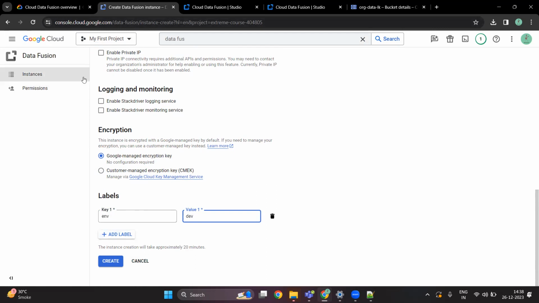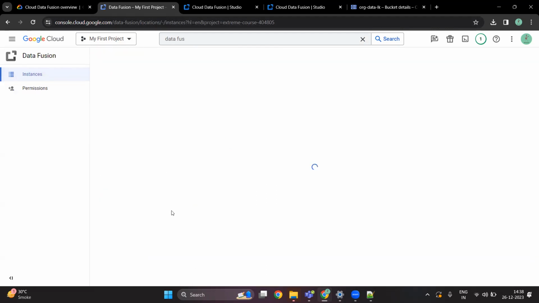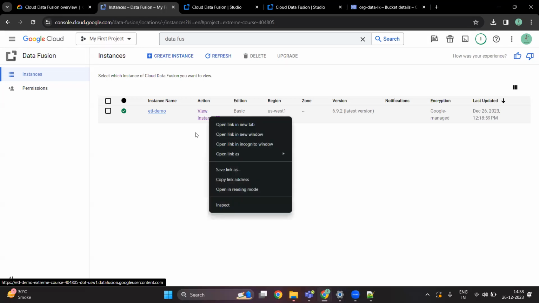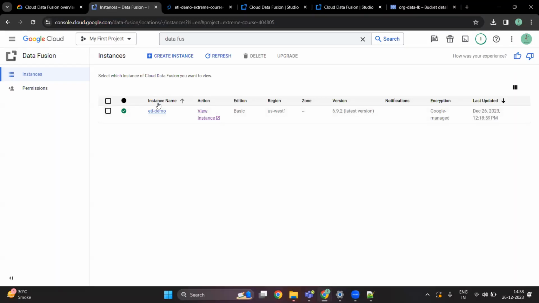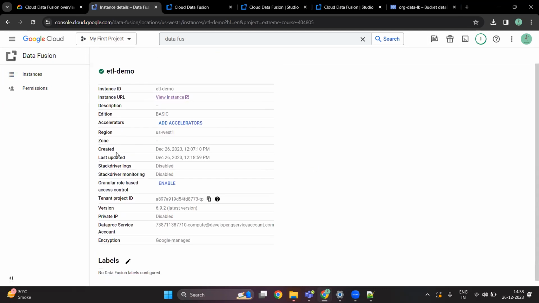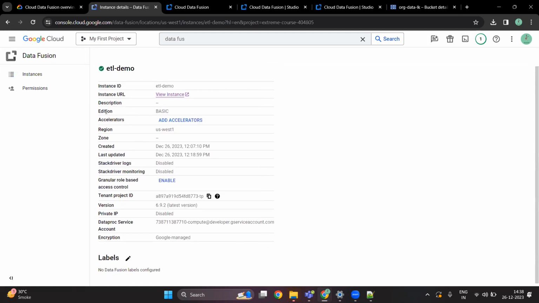This generally takes some time, so I have already created the instance for this session. If you see, I already have created an instance named ETL demo, and to view the instance, you can click on this, and it will open a studio. You can also look into the instance specification. You can click on the instance name, and it will show you what edition we have chosen.